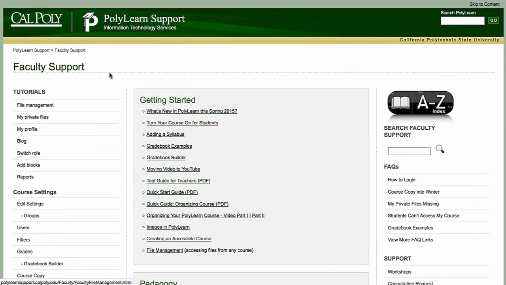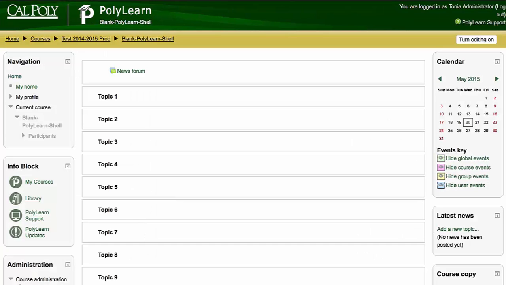So let's go ahead and open a PolyLearn Blink course. Whenever a PolyLearn shell is created for the instructor of record, it looks something like this. The course shell is blank. It's ready for the instructor to add content into it. The setting for a course shell is for it to be turned off, meaning that the students can't open or access the PolyLearn shell until the instructor turns the course on.